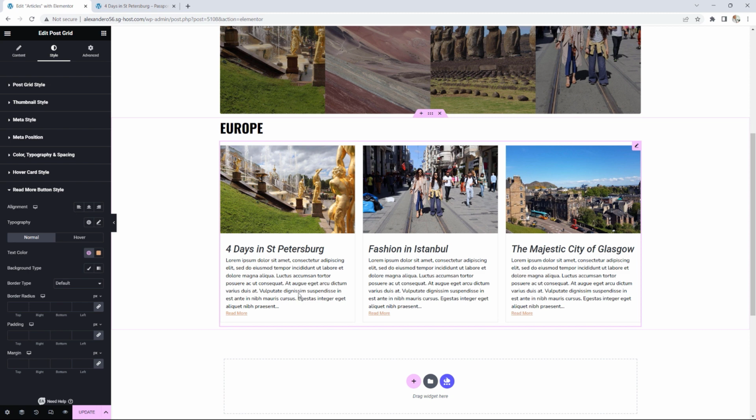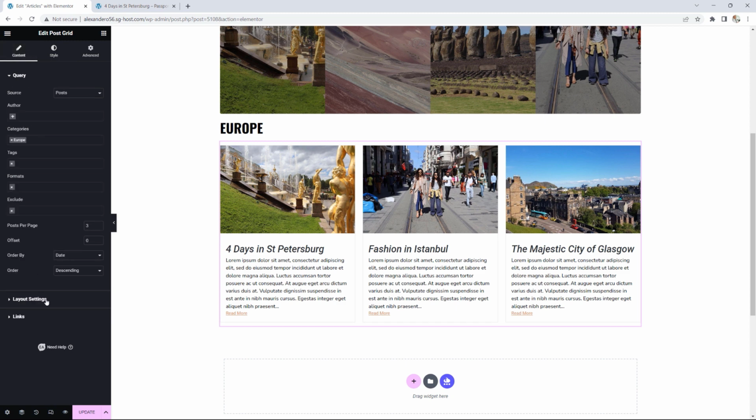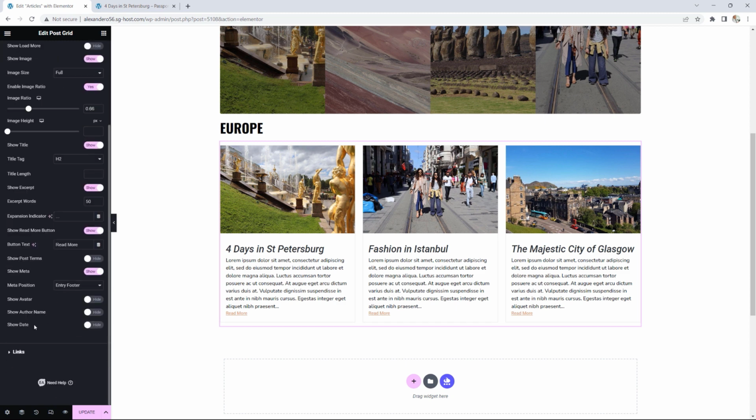And there it is. Actually, on second thoughts, I think it might be a good idea for us to add the date that the posts were published because I think people will be interested in that. So let's go back to the content, layout settings, and then right down here, show date. We're going to say yes. Let us actually show the date. And there it is right there.